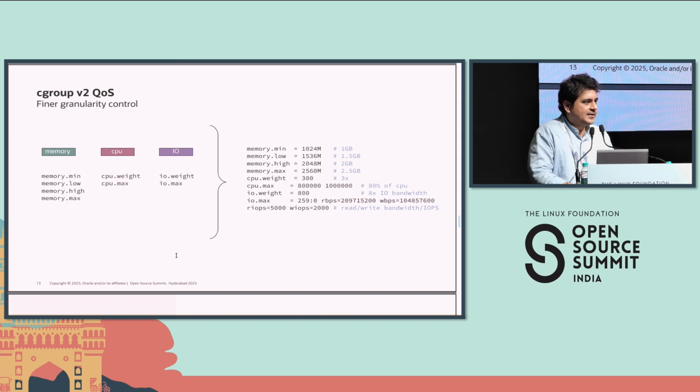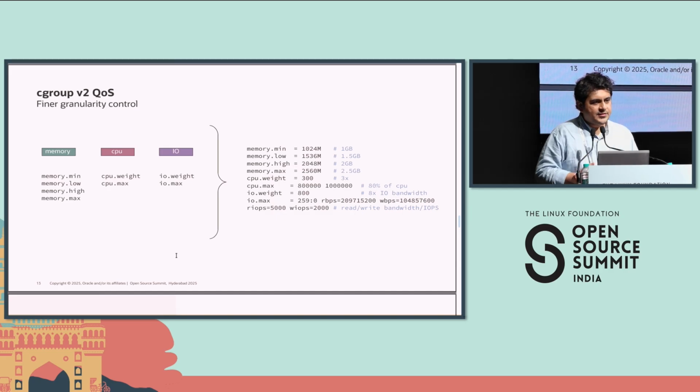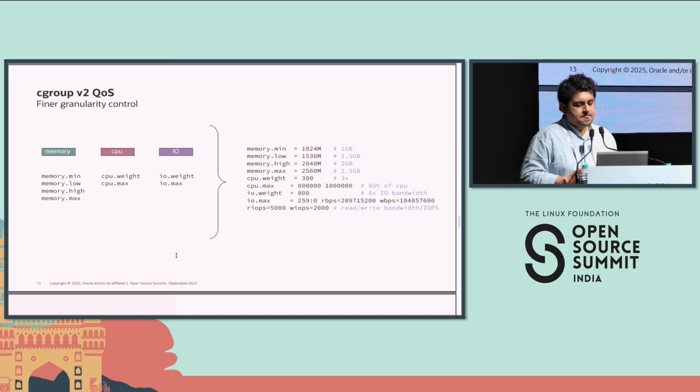And like I explained, CPU weight, you're giving 3 CPUs, and CPU max, what you're trying to say is, for 1 second, allow it to run only 80% of that second. So effectively, instead of 3 CPUs, what you're giving is 2.4. And lastly, similar for the I/O weight and I/O max, which would control the bandwidth as well as how many read-write ops you can do.